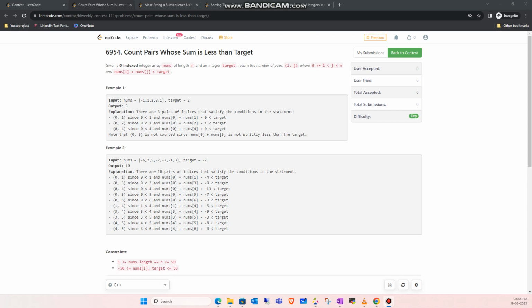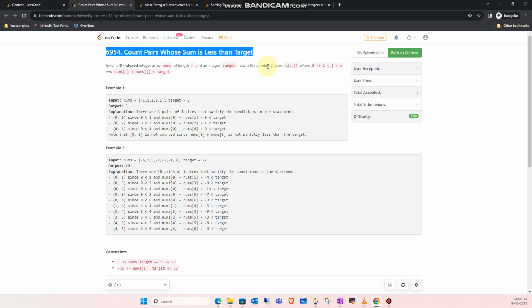So today we are going to do the LeetCode bi-weekly first question. So here's the question on the screen. Let us first read this question, then go through the constraints, then check the examples given in this question, and then finally the coding part for the same. So let's begin. Here you can see: count pairs whose sum is less than target.